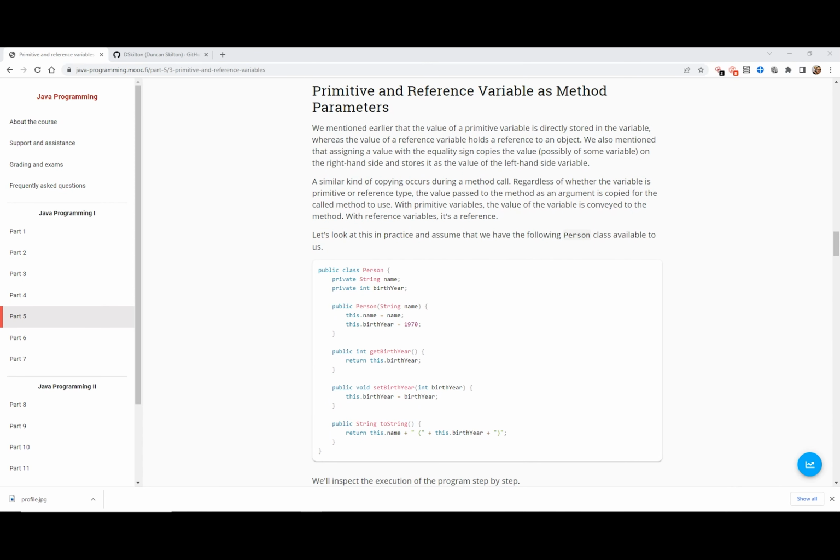Primitive and reference variables as method parameters. We mentioned earlier that the value of a primitive variable is directly stored in the variable, whereas the value of a reference variable holds a reference to an object. We also mentioned that assigning a value with the equality sign copies the value of some variable on the right-hand side and stores it as the value of the variable on the left-hand side.